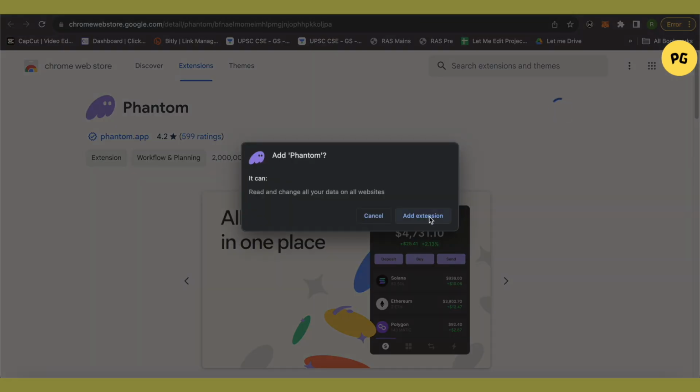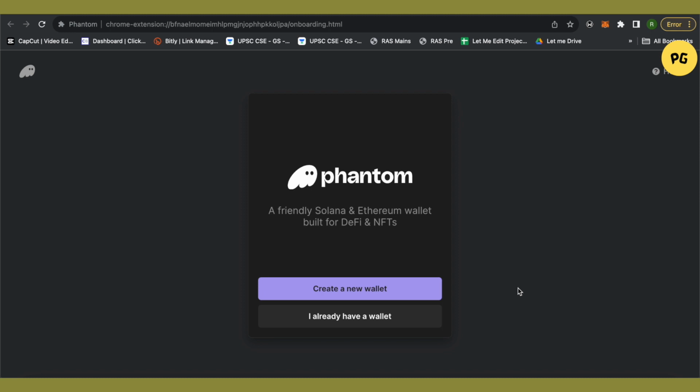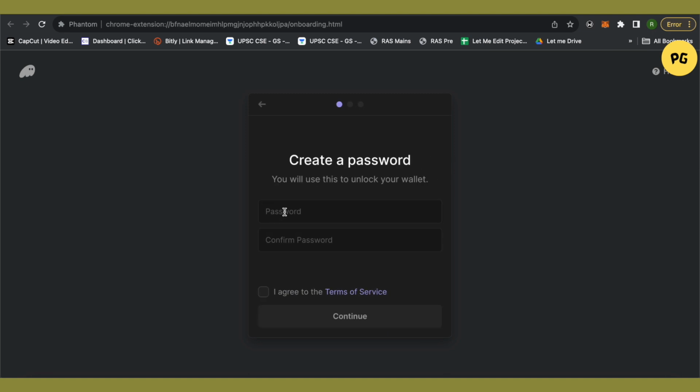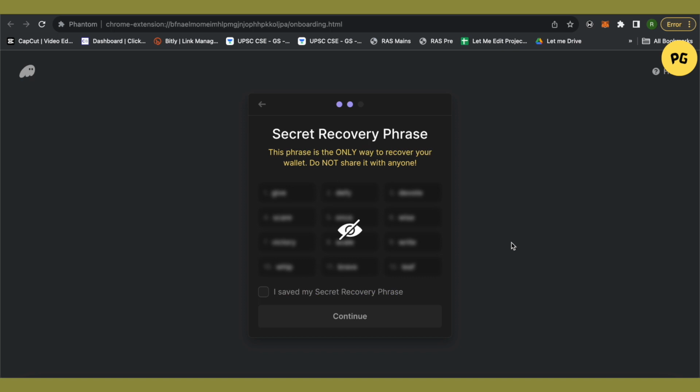Now click on add extension, and since we are doing it for the first time, so we will select the option of create a new wallet. After that, you will have to create a password for your wallet. Make sure that it is a tough one. After creating the password, it will show you your recovery phrase.